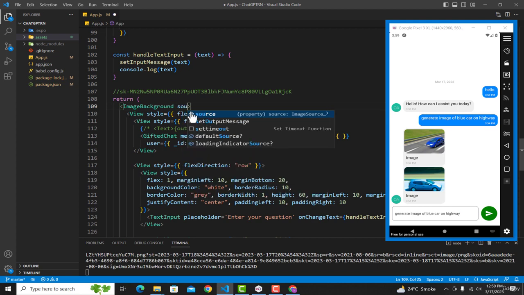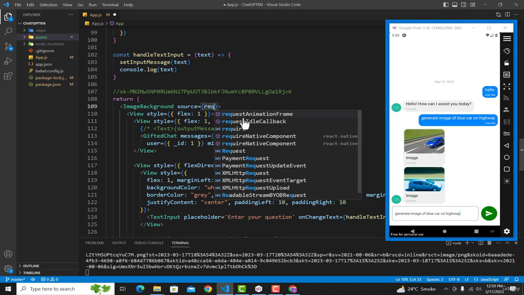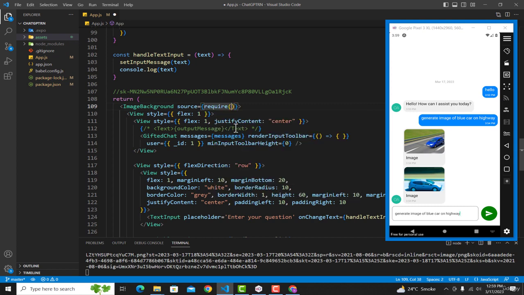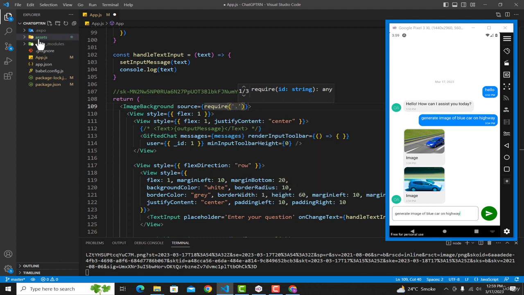we are going to specify it using the source property. And here in the source we will use the require function, and in this require function we will specify the path where our image is present which we want to show as a background, and our image is present inside the assets folder. So in order to access it, we will specify the path. So we will go to the assets folder, and then we are going to access our bg.jpg. So be careful with the spellings.